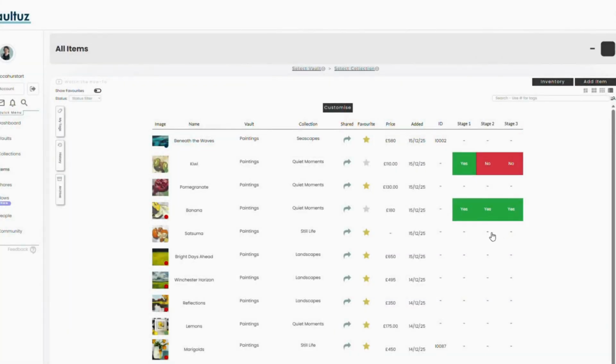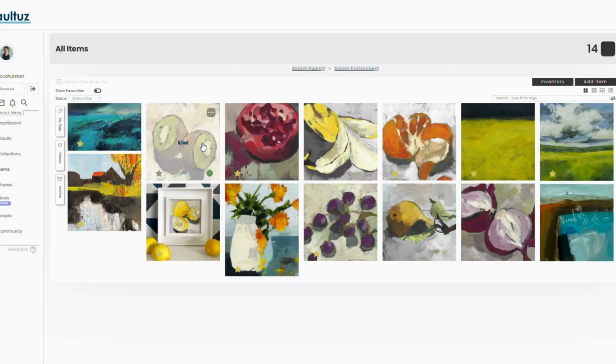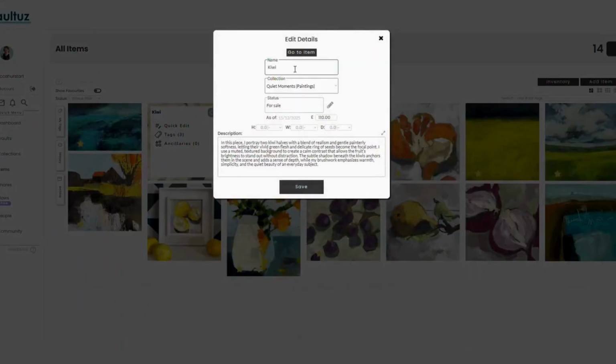This is very similar to the inventory view. With inventory though, it allows you to do more exporting and printing. To do a quick edit of a particular item, there are 3 buttons in the top right hand corner. If you click on those, you can select Quick Edit. Here you can change name, the collection the item belongs to, and its current status. It also allows you to update its price if it's for sale, and its dimensions and description.